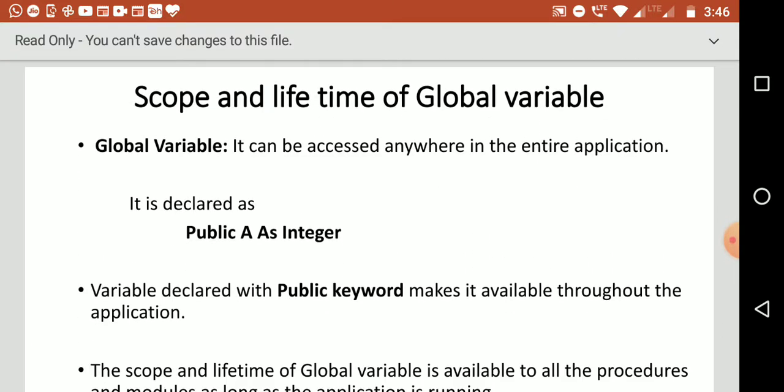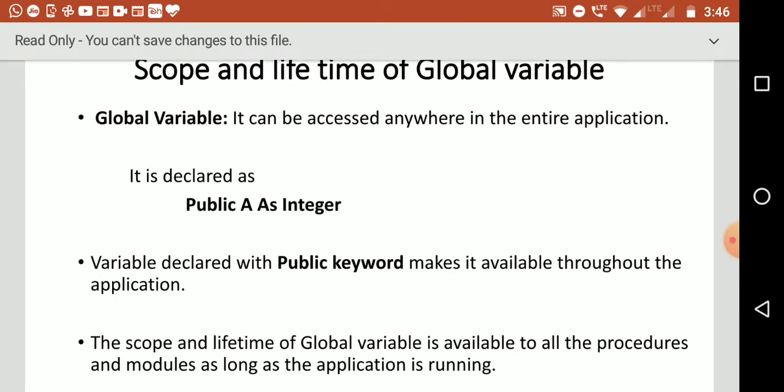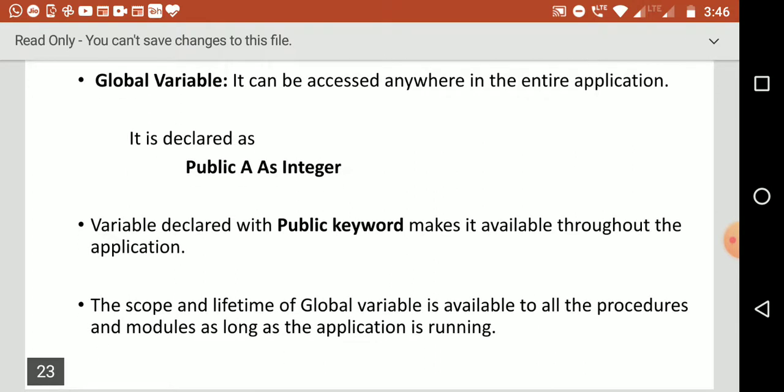The global variable is the one whose scope is available throughout the program. It is not restricted to any procedure or anything. The life of this is available throughout the program, and any global variable can be declared by using the keyword Public. For example, you are declaring the global variable A as Public, and the life of this exists throughout the run of the application.